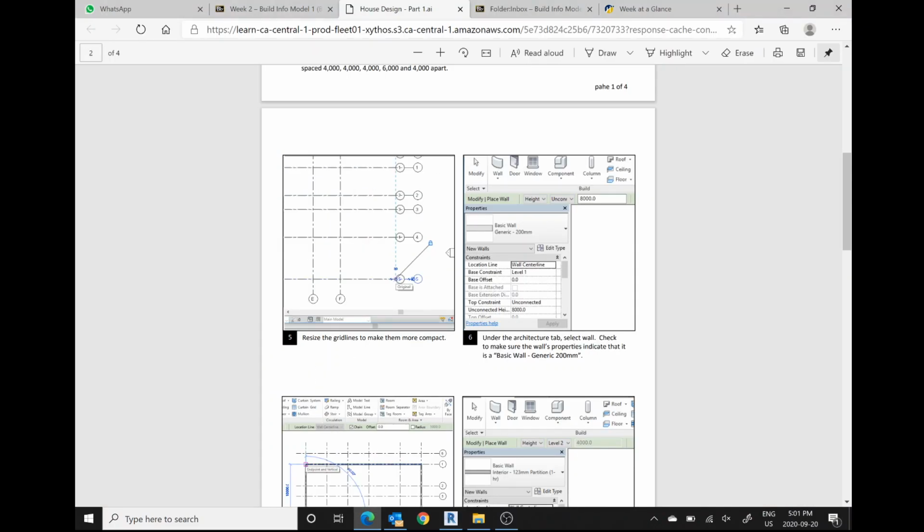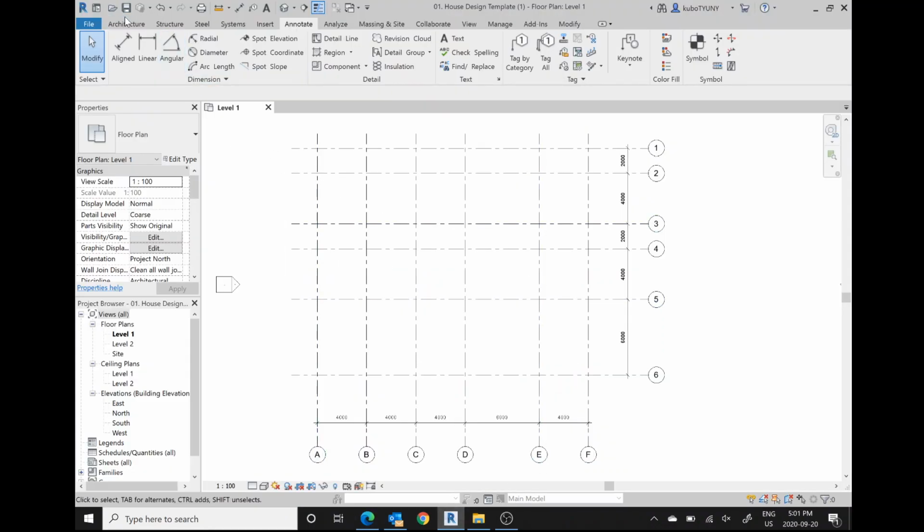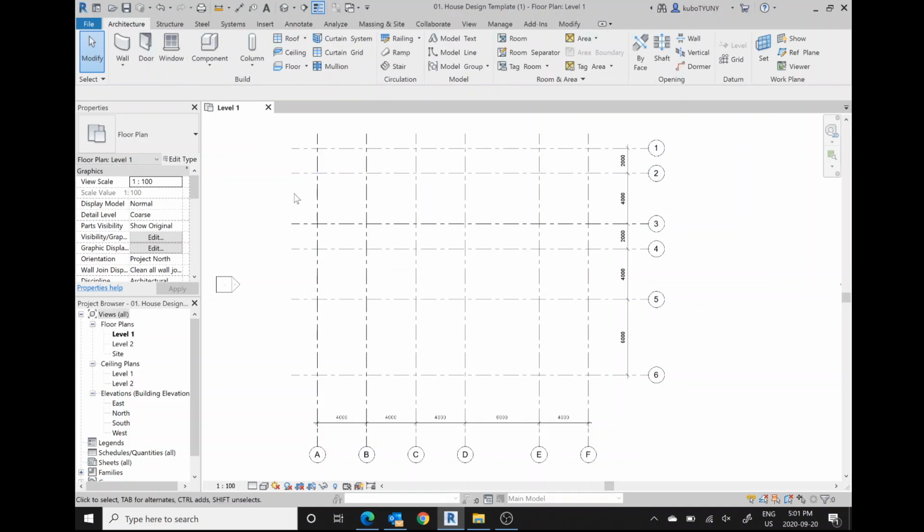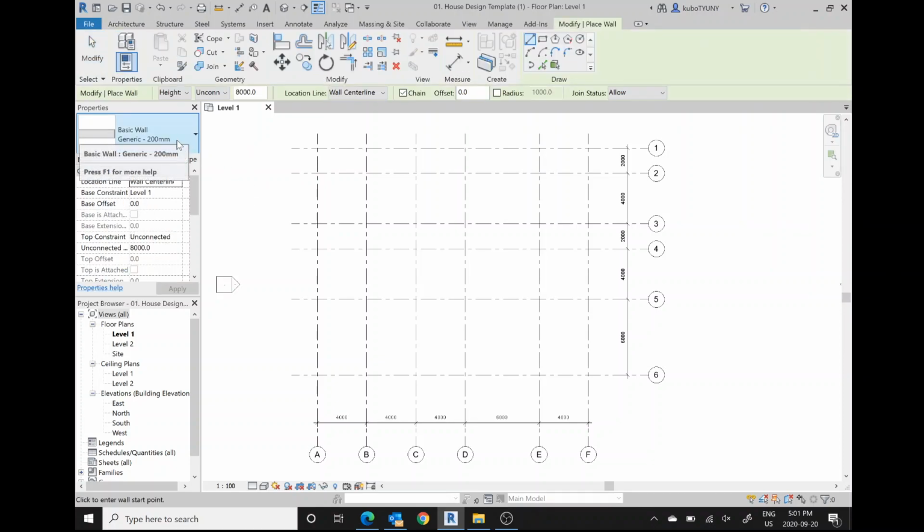Under the Architecture tab, select Wall. Check to make sure the wall's properties indicate that it is a basic wall, generic 200 millimeters. Okay, so here we go. We're going to start drawing some walls. Architecture, click the Wall button. Now it's already set to the wall we want. Basic wall, generic 200 millimeters.